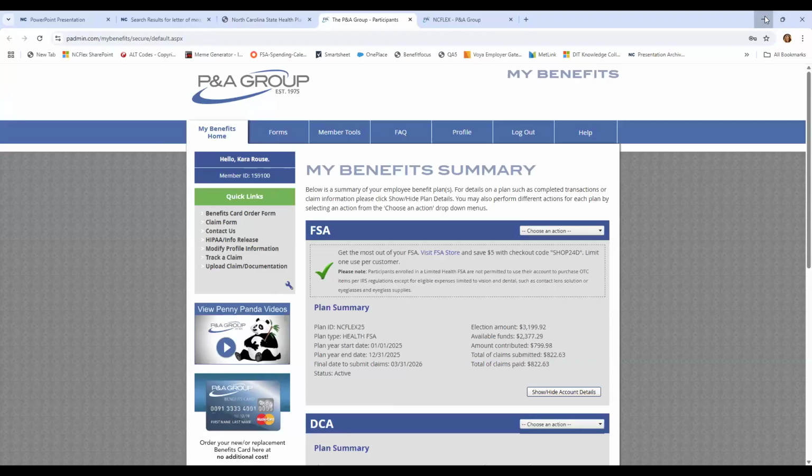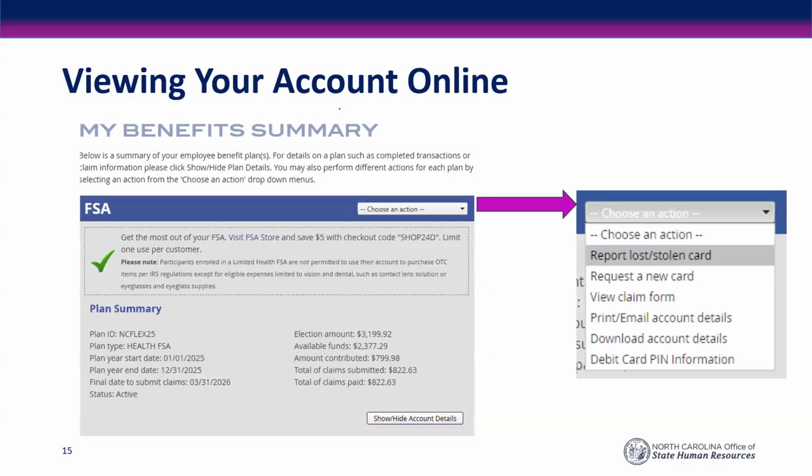And now I'm going to show you what the screens look like in there. If you have a current year account, you should see that at the top. It's going to say FSA. You have a plan ID and it will be 2025. If you don't have a current year account, just ignore this part, as it won't be at the top. It shows you the planned end date, which is 12/31. The final day to submit claims is March 31st of next year.